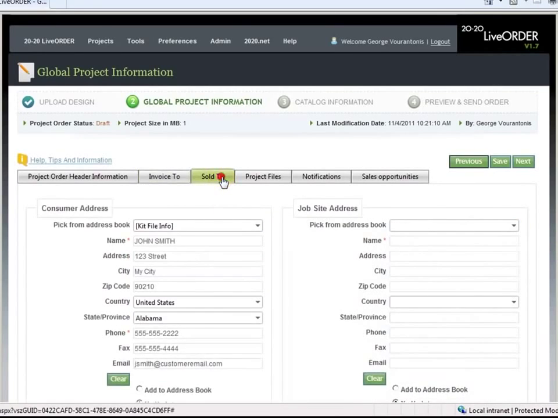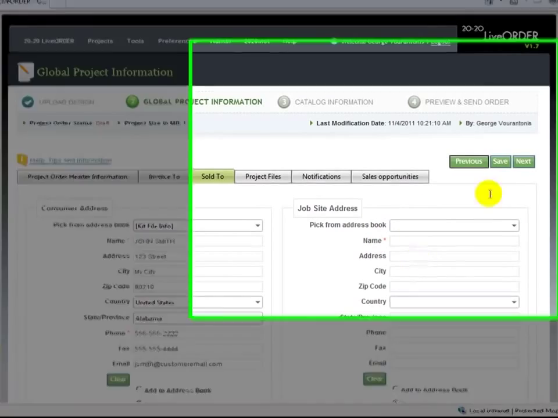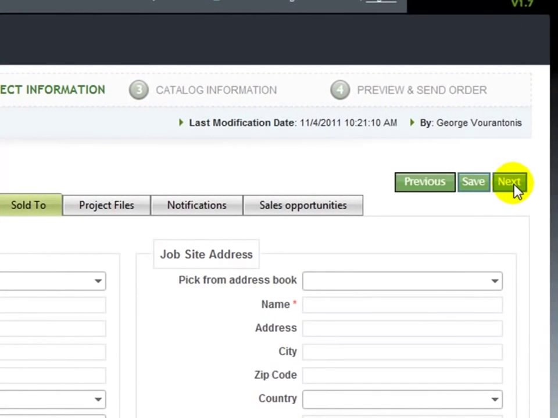On the Sold To tab, we have the contact info on our customer that carried through from 2020 Design, and we can also provide job site information if required. At this point, we're done. We can submit this order.